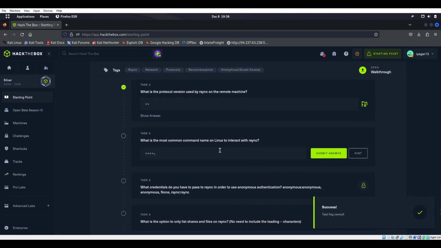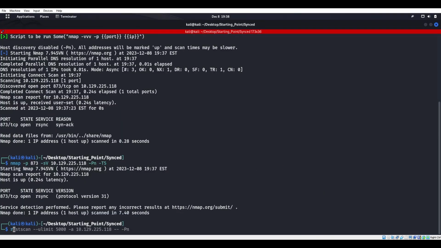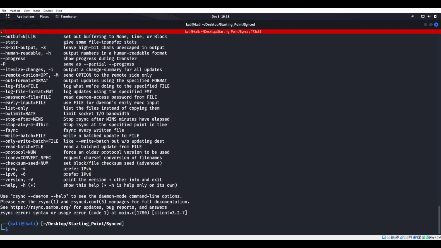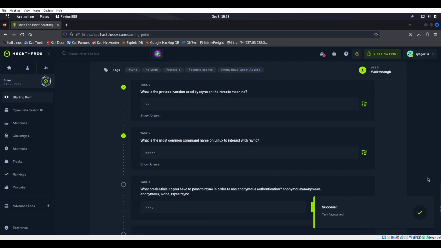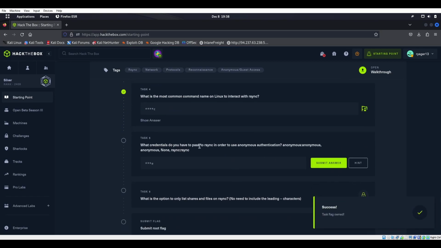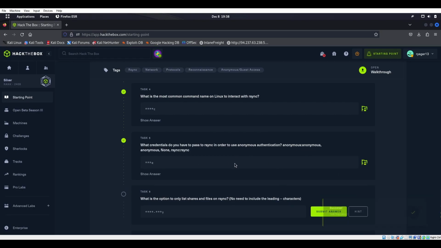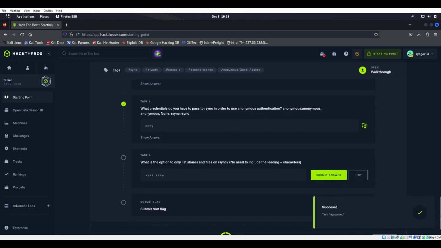What's the most common command name on Linux to interact with rsync? I believe it's rsync. I believe we can just type in rsync. Yep, I believe it's just rsync. That's what I thought it was. Okay, so let's go ahead and do a little rsync over here. Submit that. All right. What credentials do you have to pass to rsync in order to use anonymous authentication? I believe it's none. Is it like that? None, since it's capitalized up there. Okay, yep, none, for anonymous authentication.